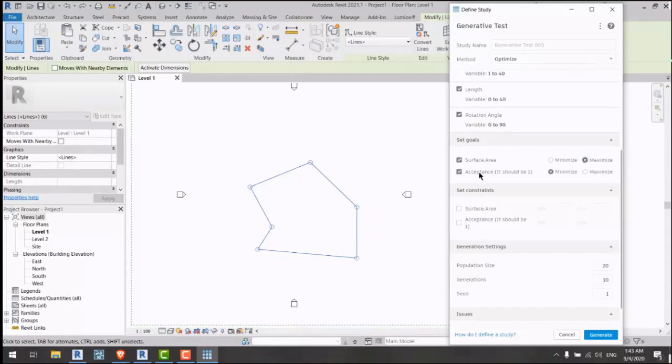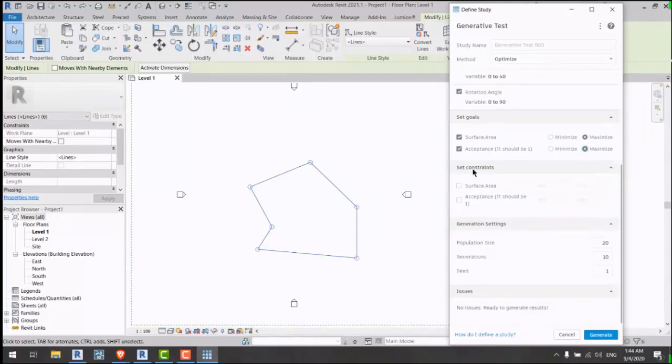How much should the acceptance value be? It should also be maximized. Why? Because there's only 1 and 0, and I want it to be the maximum, which is 1. Now, the next part is the constraint. This is very useful. If you want a specific area to reach a minimum and maximum ratio, it will tell generative design to prefer those ranges. I think it's pretty straightforward and pretty great.